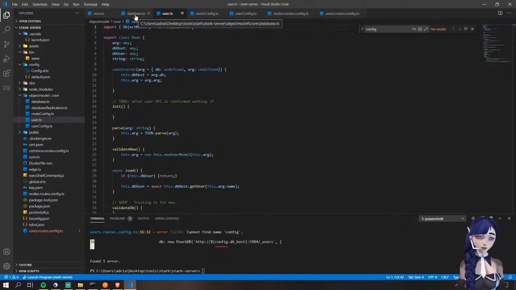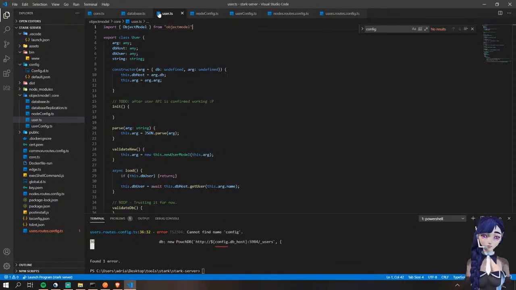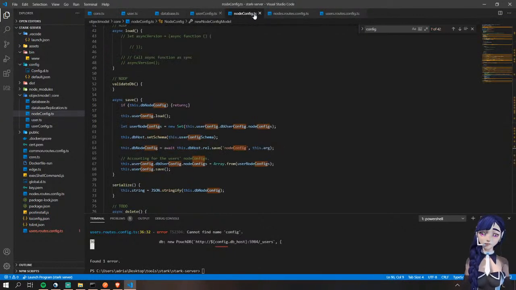I guess I want database first, then the user. But it's not true. So then I have user config and node configs.